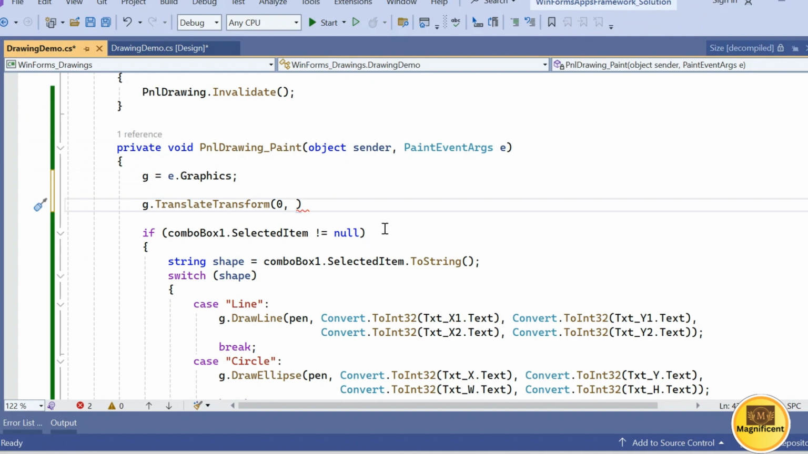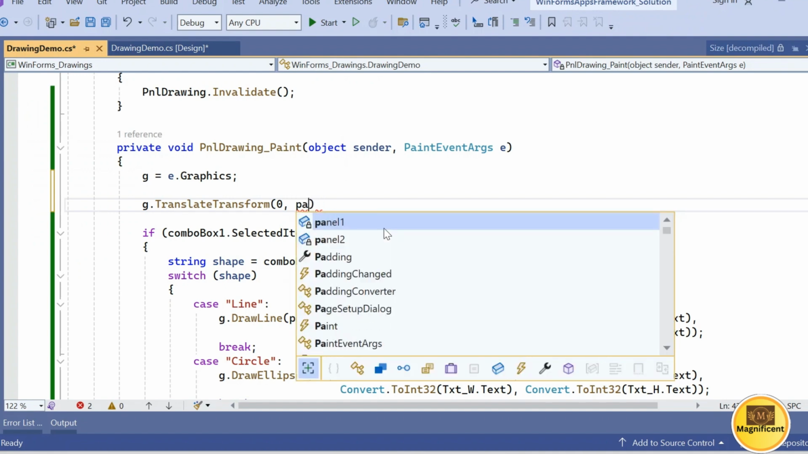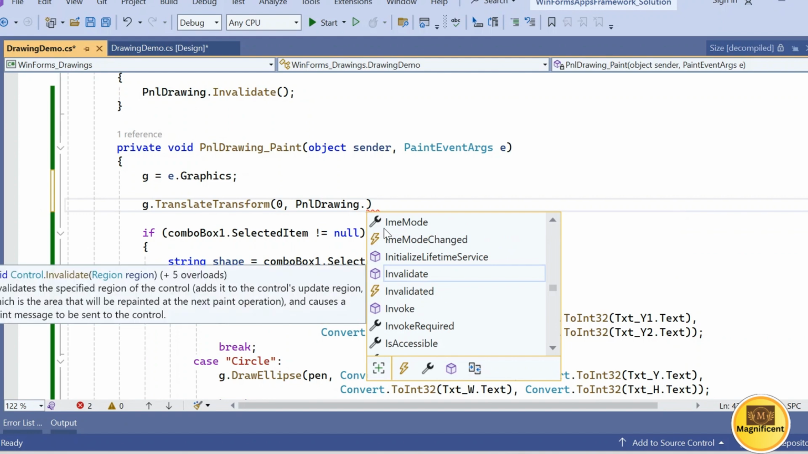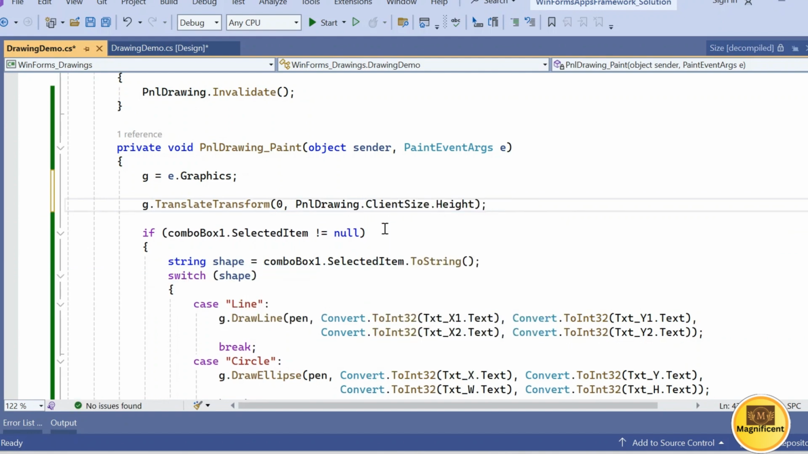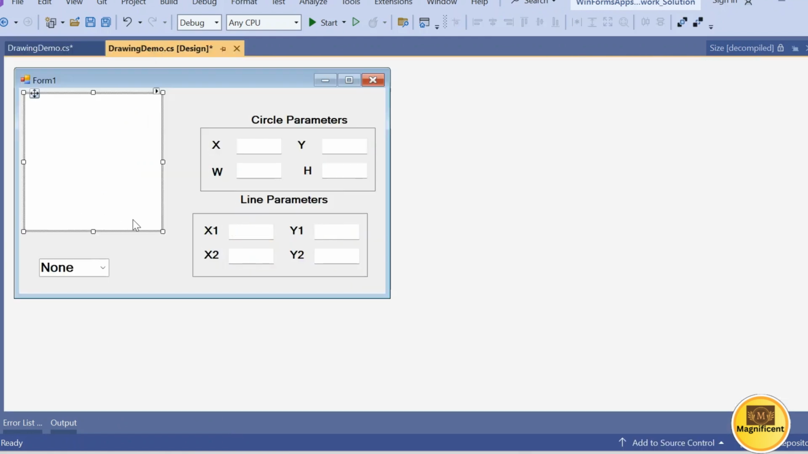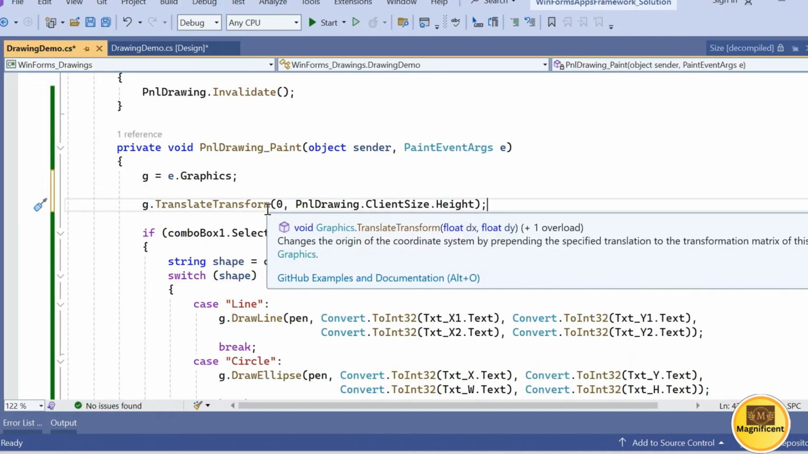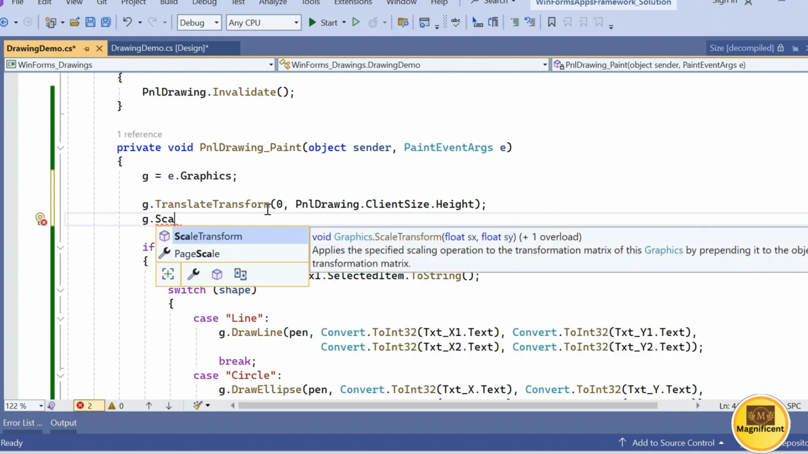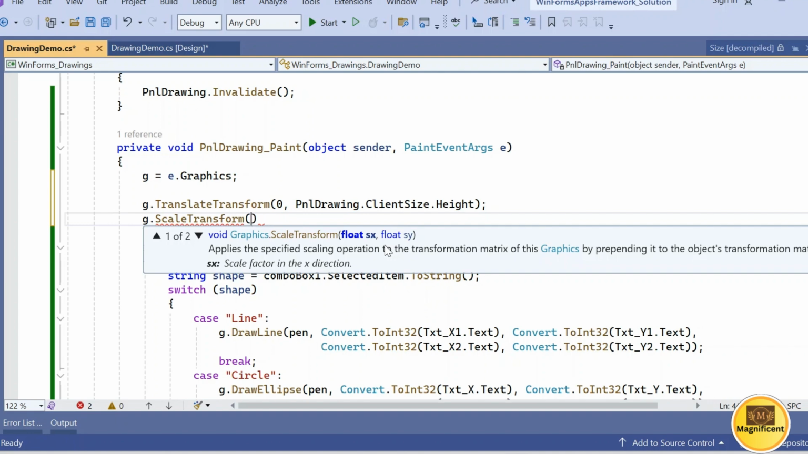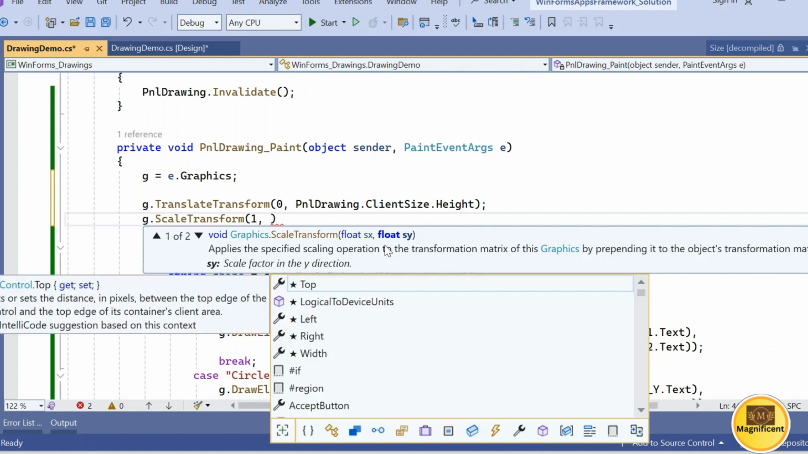So here I'll be giving this panel drawing dot client size and the height. So I'll pass this height. And next one is for the scaling. Again, for the x and y coordinates I'll be giving 1 and -1 for the scaling transformation. So g dot scale transform, I'll be passing here 1 comma -1.